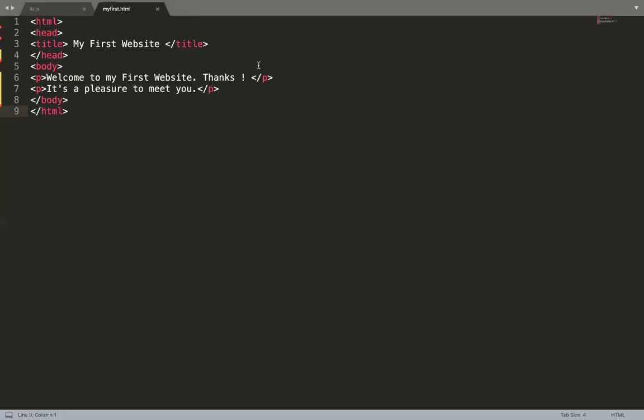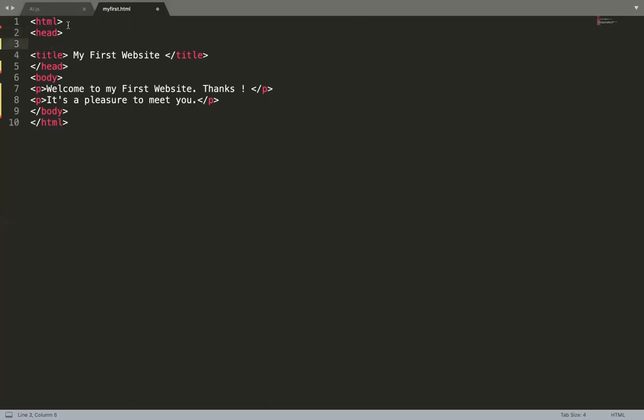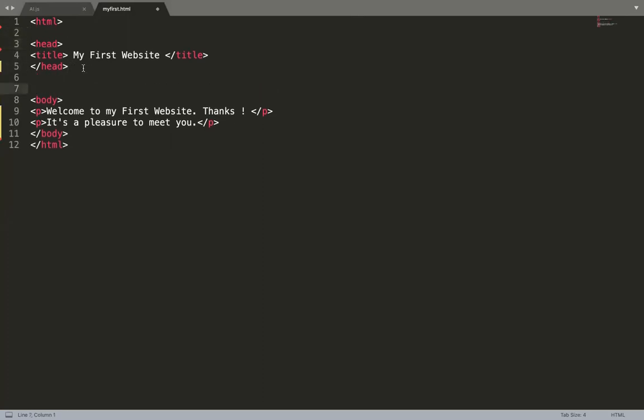It doesn't matter how you space out, but it is advisable to arrange it neatly, to actually space it so that when someone takes your code, he or she can understand what you are actually trying to do. So I just space this out. When you take my code, you know that this is head, and inside the head, my title. And this is body. Now this is the skeleton. You can arrange it the way you want. It doesn't matter. All that matters is your tags are correct. That's all.